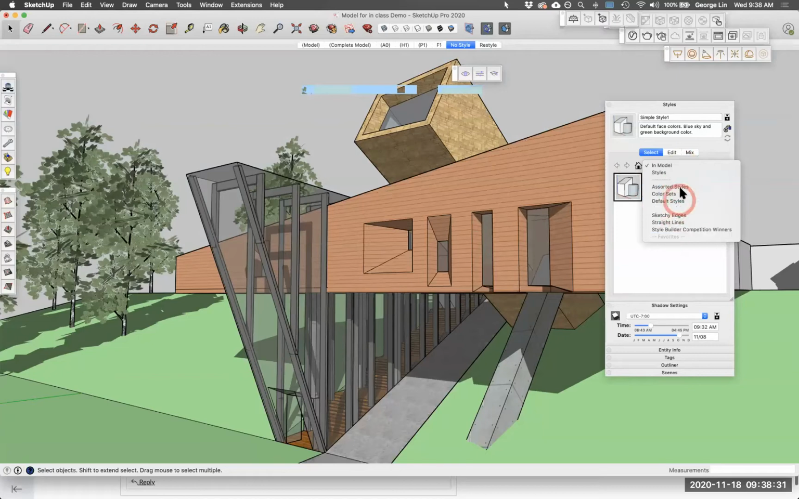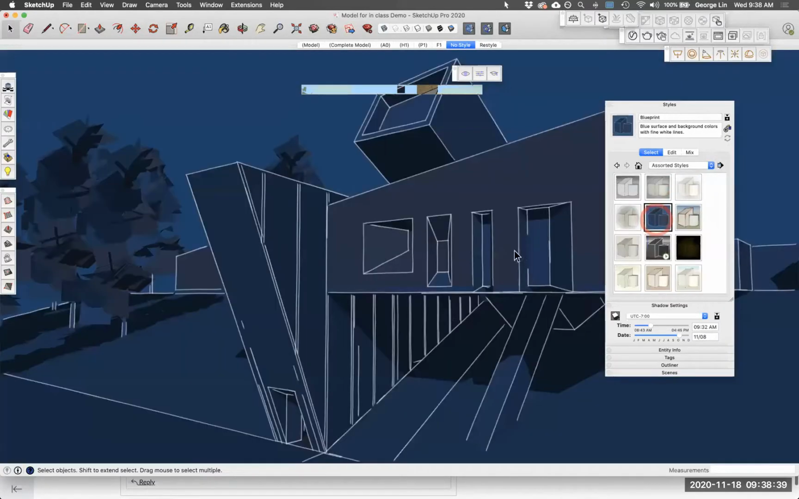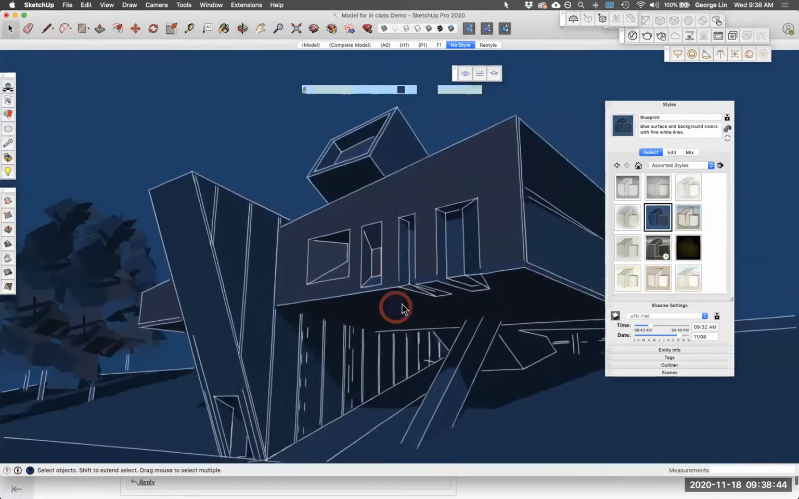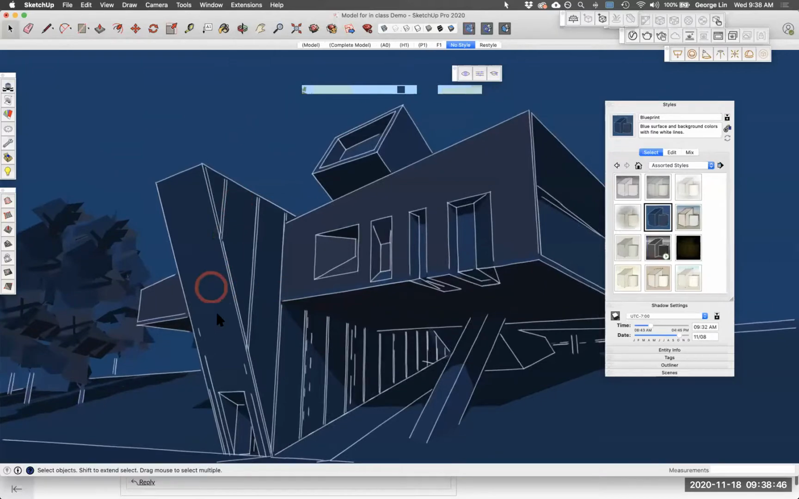There's a bunch of assorted styles here, but they're not really meant for animation. All of them are a little too extreme. So there's this, right? That's no good to show your model. You see how the glass doesn't look transparent anymore, right? So it looks cool, but not great.